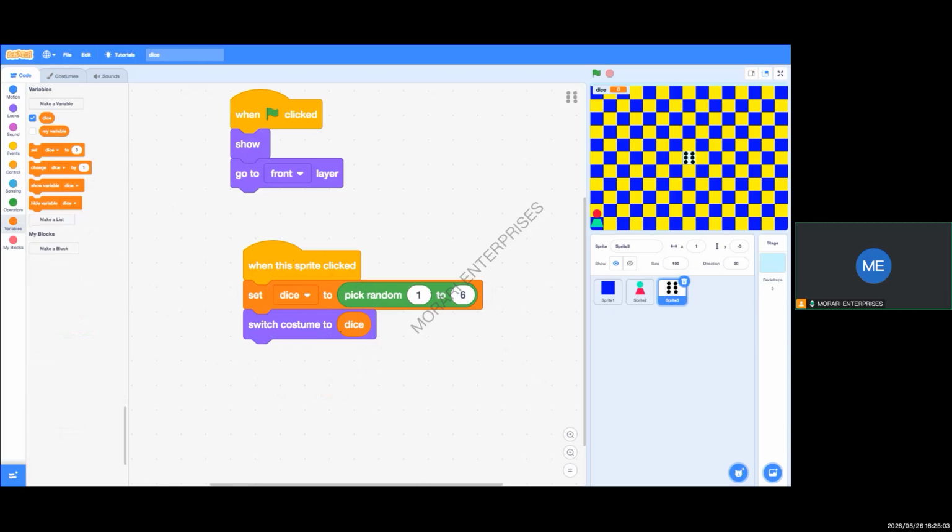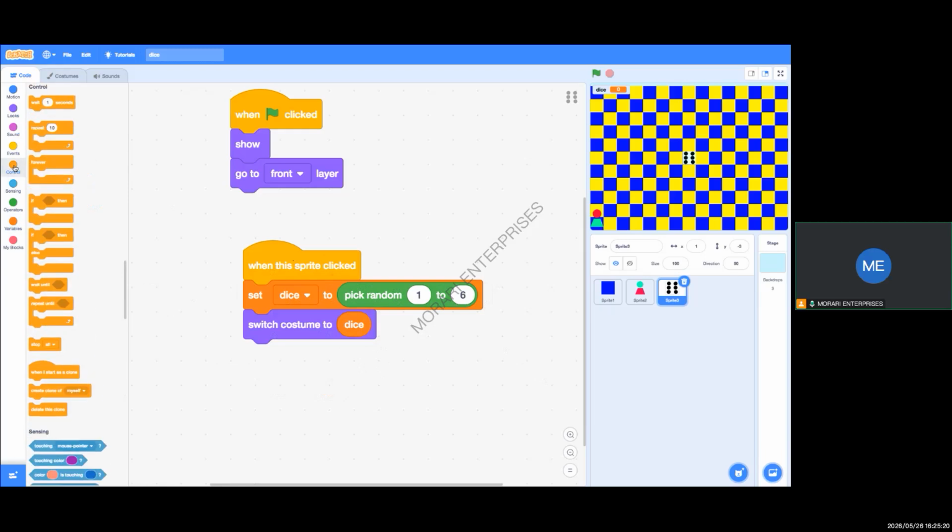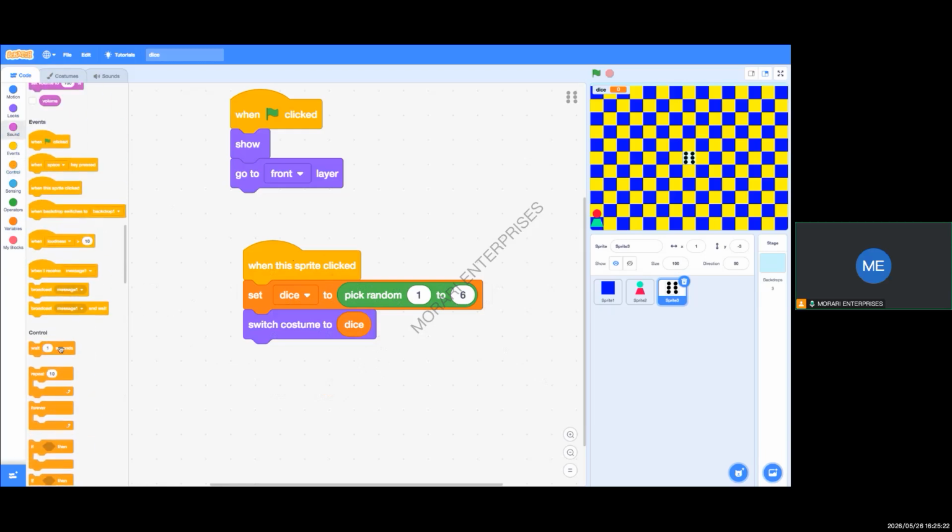So if you roll your die, it will take the dice variable and pick a random number between 1 and 6, and then it will set it to that costume to show you what you get. So picking a random number shows that it is a fair game. But at the end, we go back to control. We have to wait for like 3 seconds before you can hit the die again. Okay, good. So what do I mean?